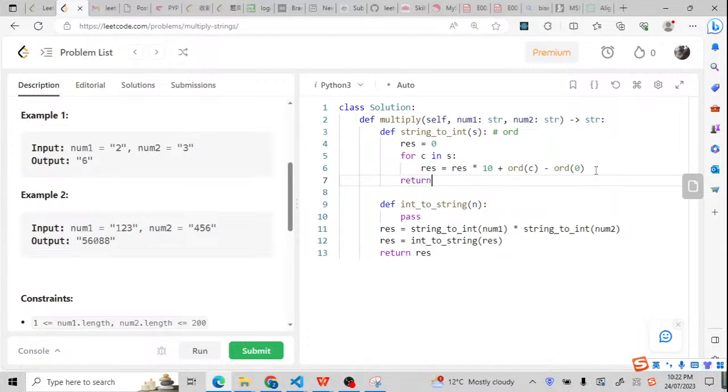Now I think we can return the result. So this is basically how to convert a string to an integer. It's similar to reverse integer from the previous Leetcode problems. And now let's convert an integer like this one. If this is an integer, we will convert this integer to a string. It's still the same.